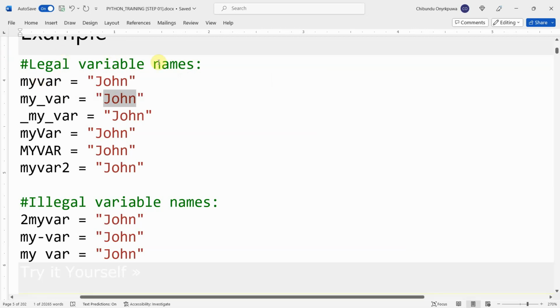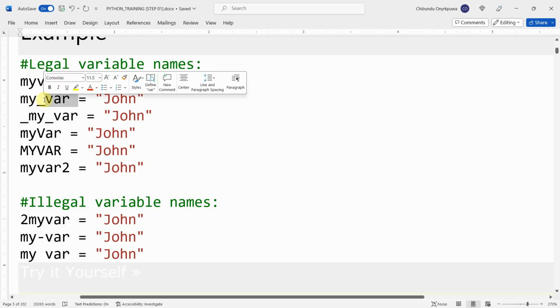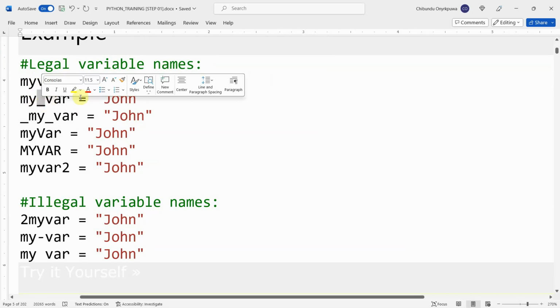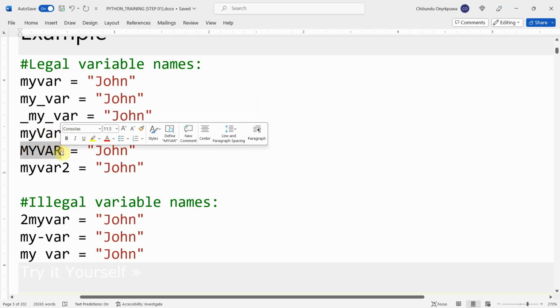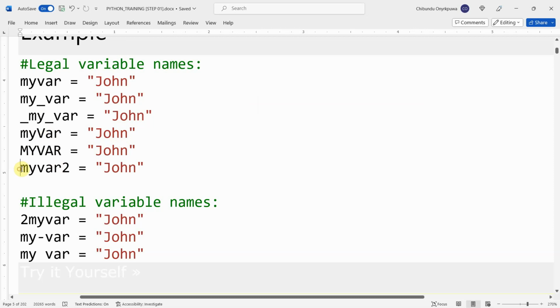These are legal variable names, the ones which are allowed in a variable. myvar, small letter, there's no space here, myvar equals to John. my_var, there's an underscore used for separating my and var, equals to John. _my_var starts with an underscore, separated with an underscore, and then var equals to John. Correct. myVar, this one here is a capital letter, it starts with a small letter and includes this as a capital letter. Correct. MYVAR, all are capital letters, equals to John. Correct. myvar2, 2 is there at the end, equals to John. Correct.